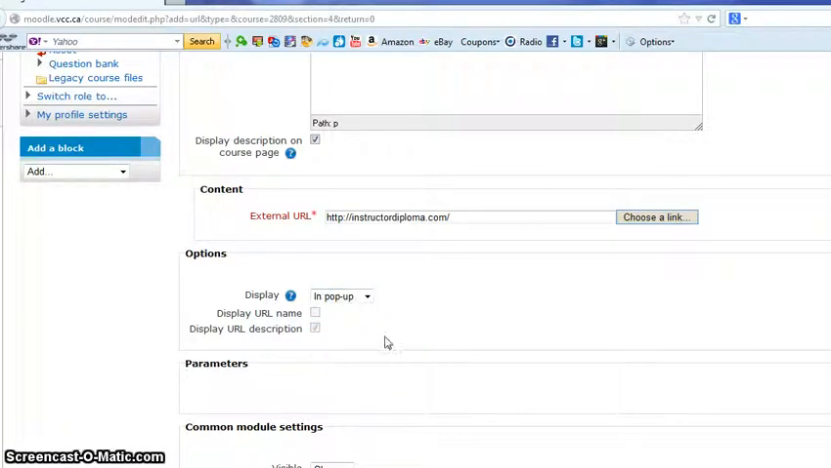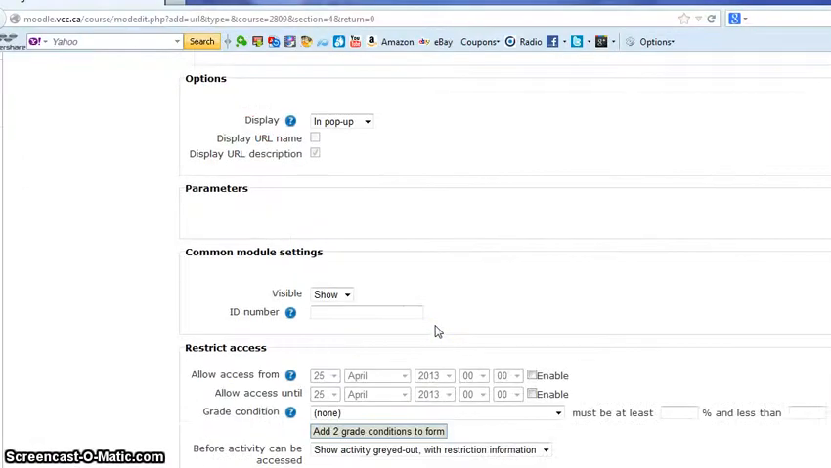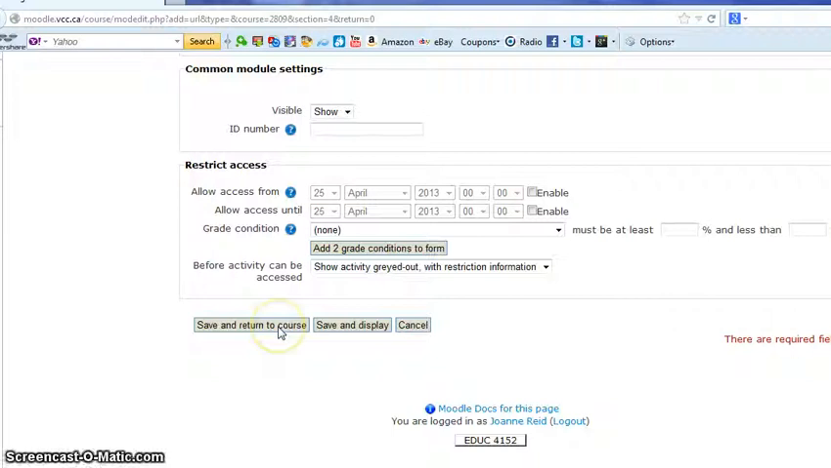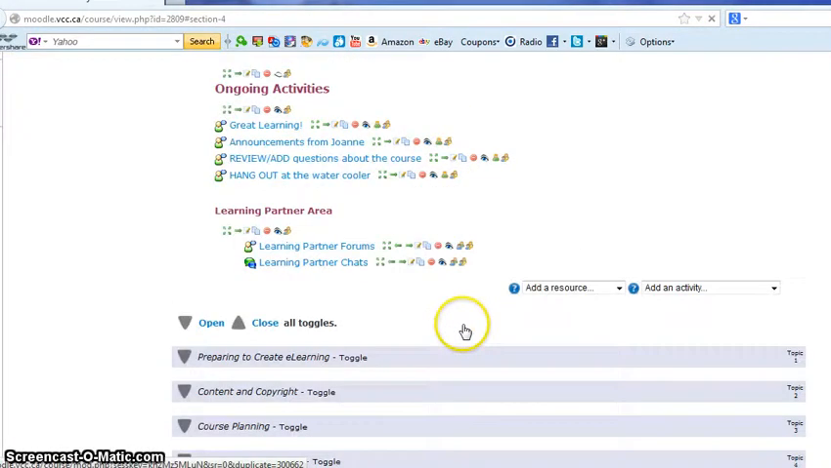I like pop-up because it allows you to go to that other URL, in this case the instructor diploma page, without being taken away from the course shell. It's still easy enough to close the pop-up when you're done and you're back in the course shell. Then you can choose save and return to course, and I'll show you what it looks like.